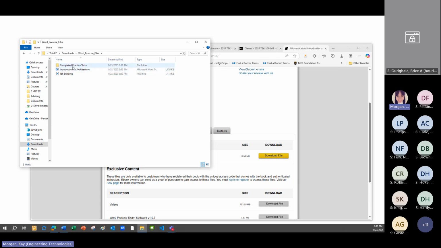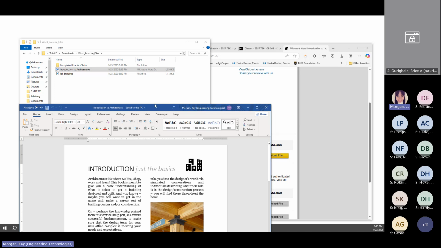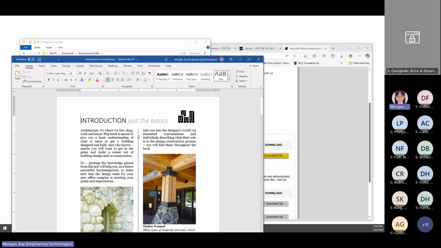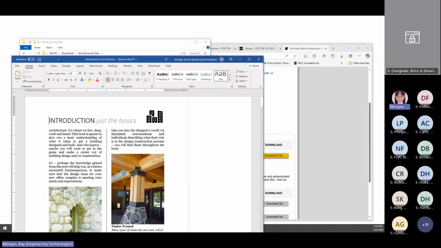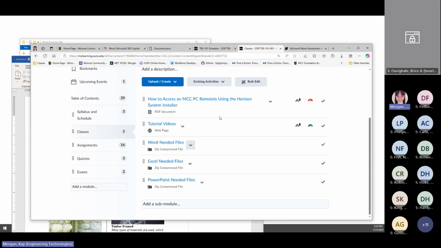And then of course, Introduction to Architecture is your exercise file. You will be opening that, and then you're gonna follow the tutorial video. In there, it's going to tell you what to do with the title, what to do with the content tags. So let's go back to here. When you go to here, the tutorial video is going to start.